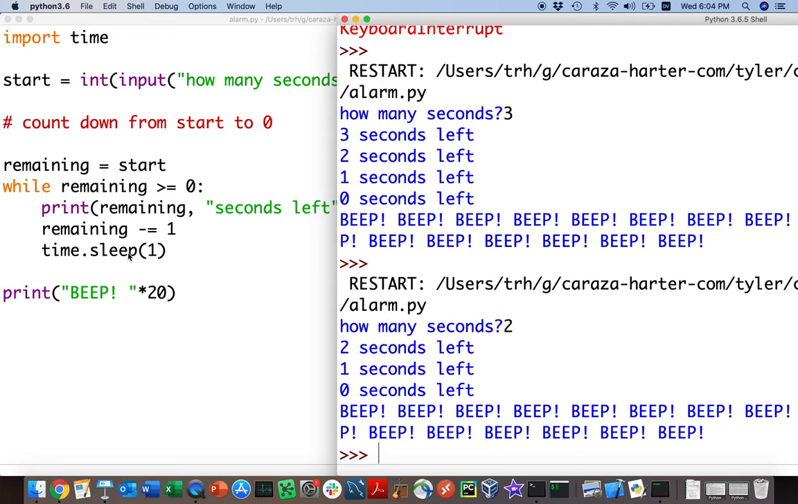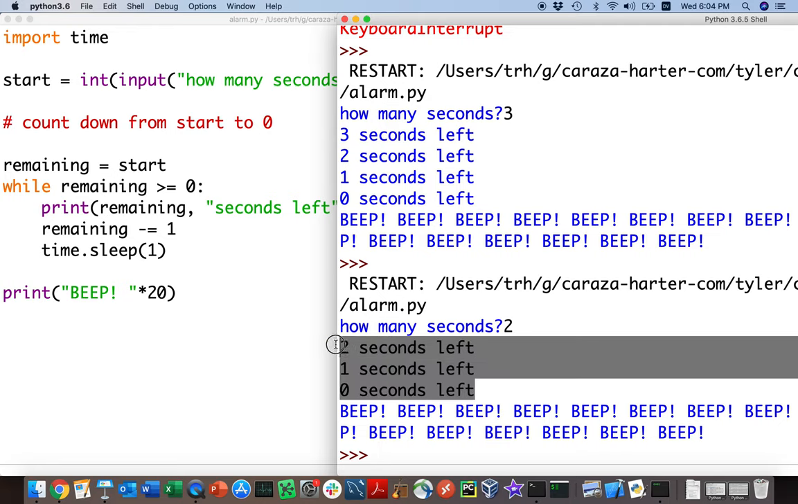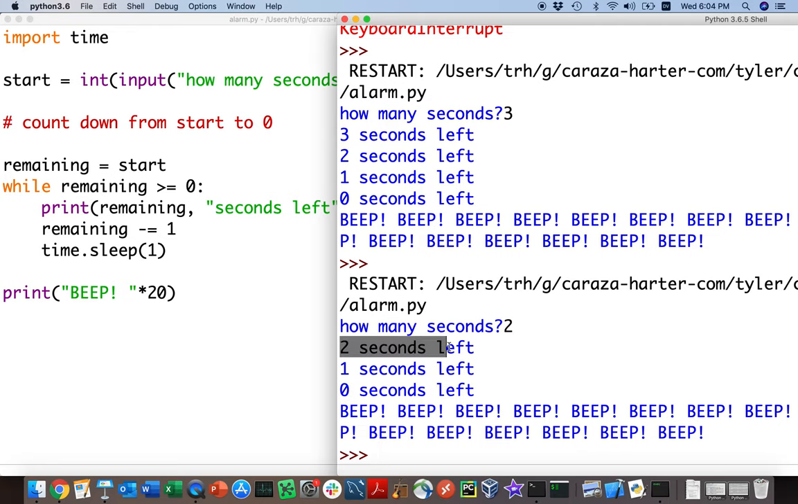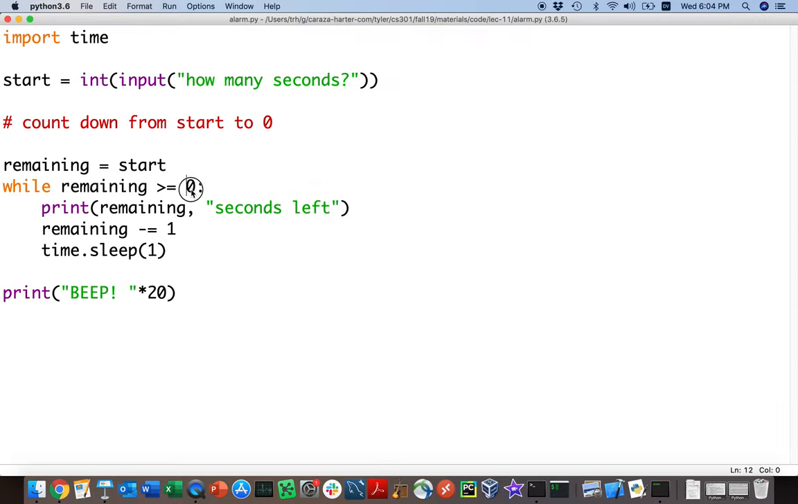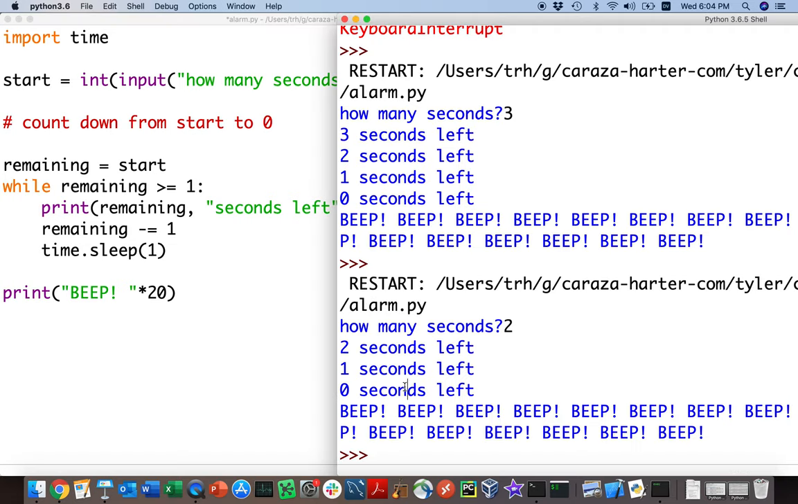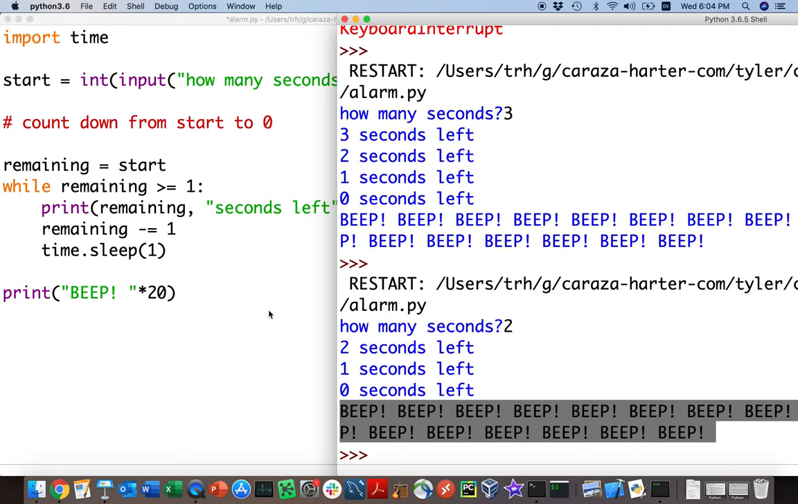What do I really want to do now? That's too long. I don't want to sleep here anymore. So really, I'm just trying to say, when there's 0 seconds left, I'm going to get rid of that, right? When there's 0 seconds left, we'll know because it's beeping, right?